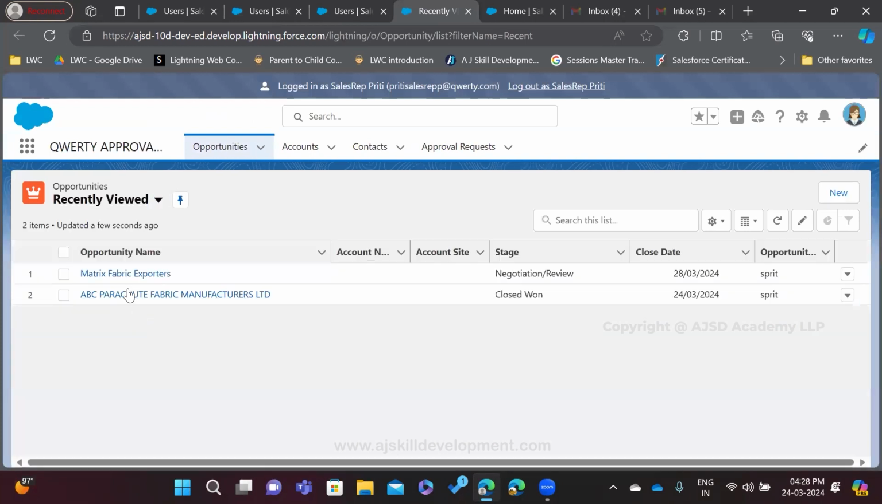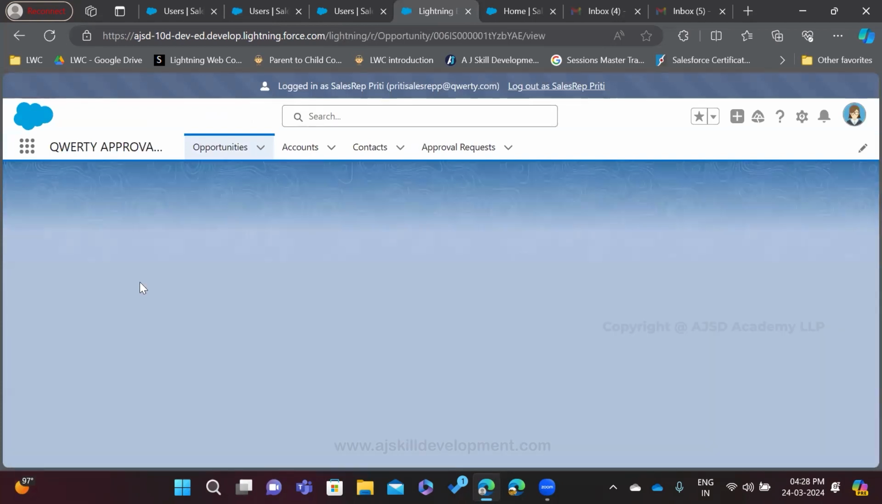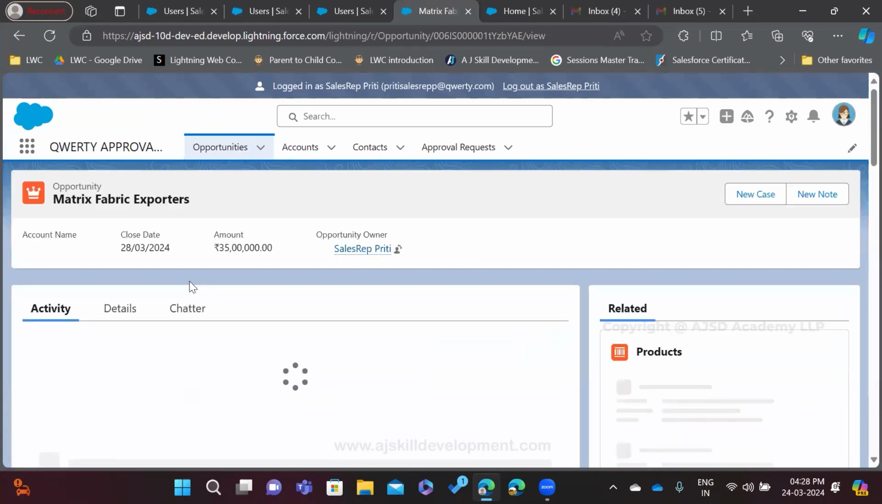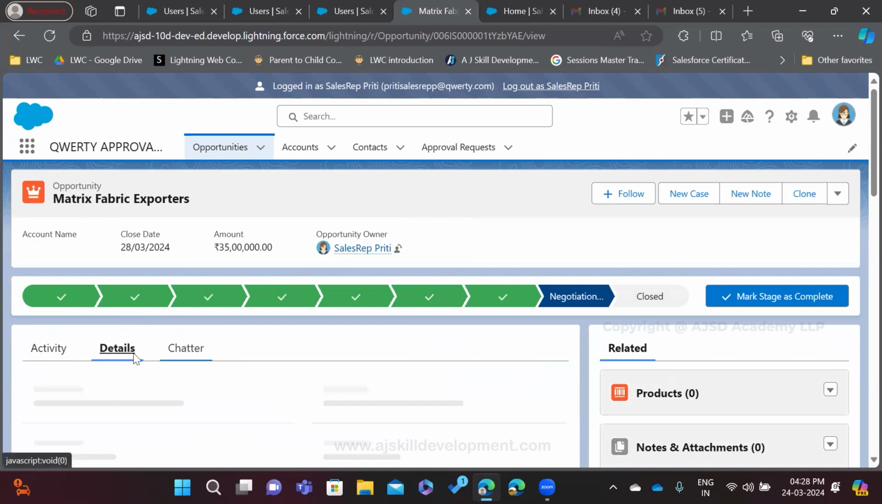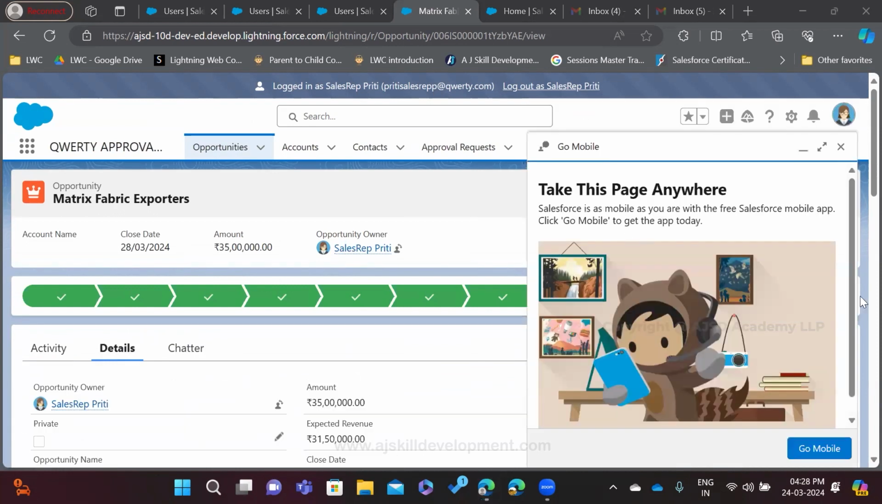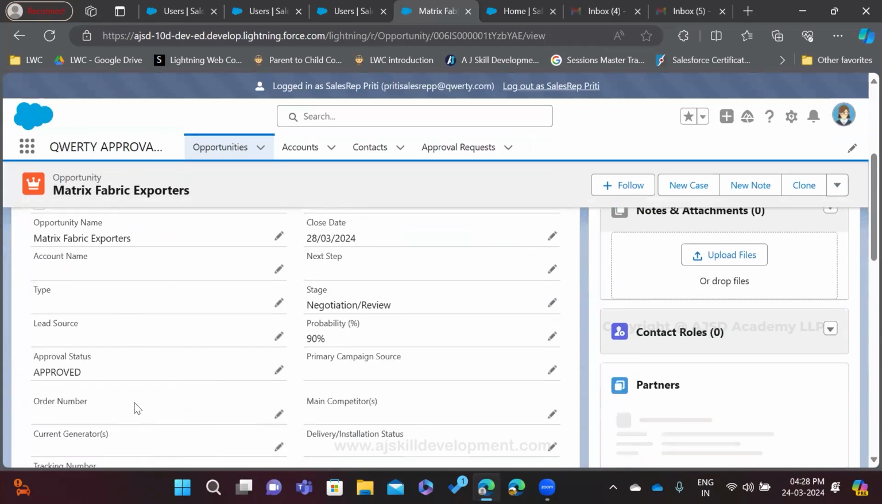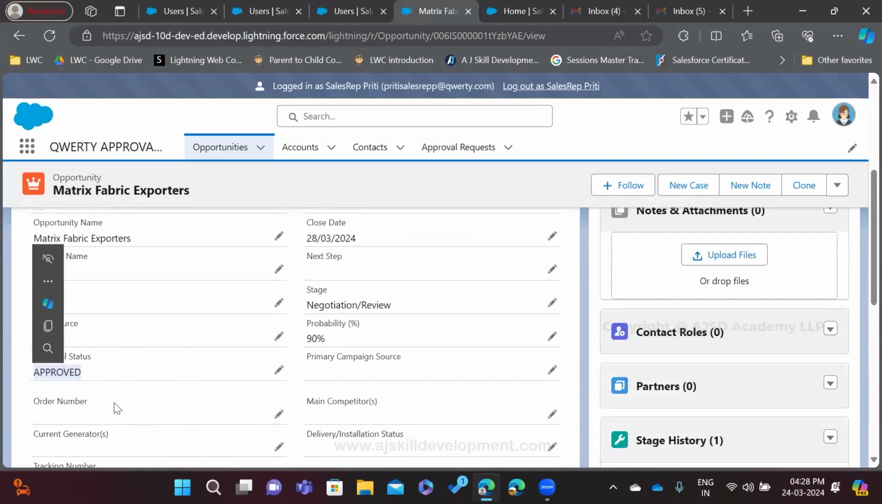Fine. So let us click this Matrix Fabric Exporters and let's see whether we are able to edit the record and what happened to the approval status. All those things we are going to check now. Let us go to the details and first check the approval status. So you can see here now only the record is approved, because it was waiting for the CEO's approval, right?